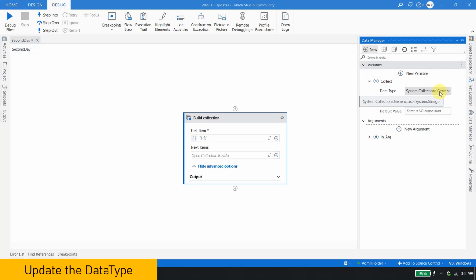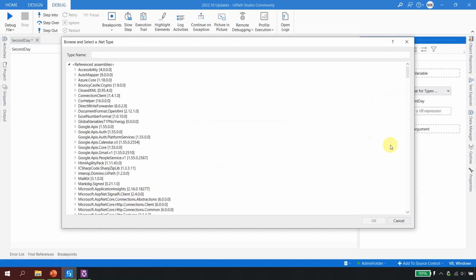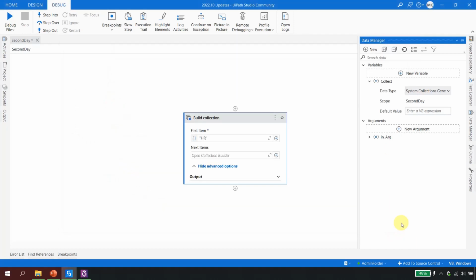Now the question arises, Mukesh, I want to change it. How can I change it? You simply have to go here, click on this drop down, click on this option which says browse for type. That will open the complete .NET types for you to change the data type. Okay, this we have already explored in the previous video, so I hope you are comfortable here.